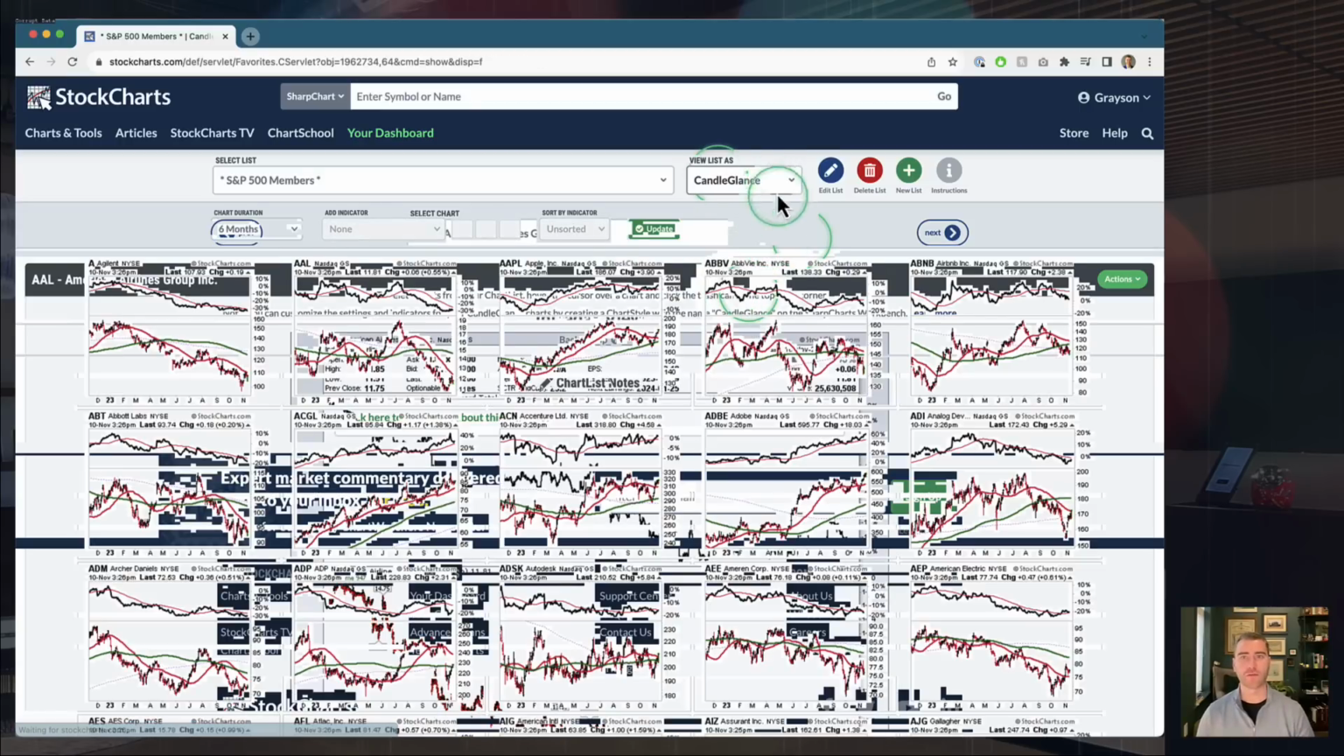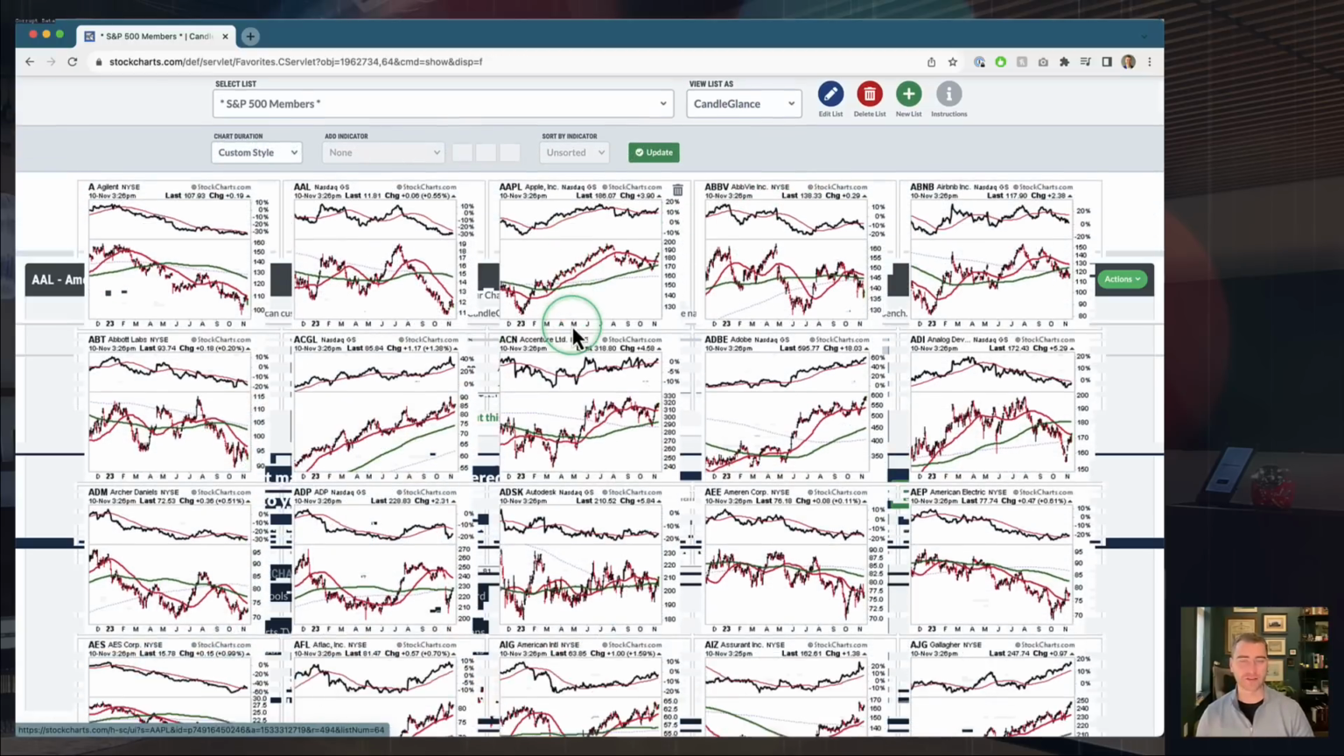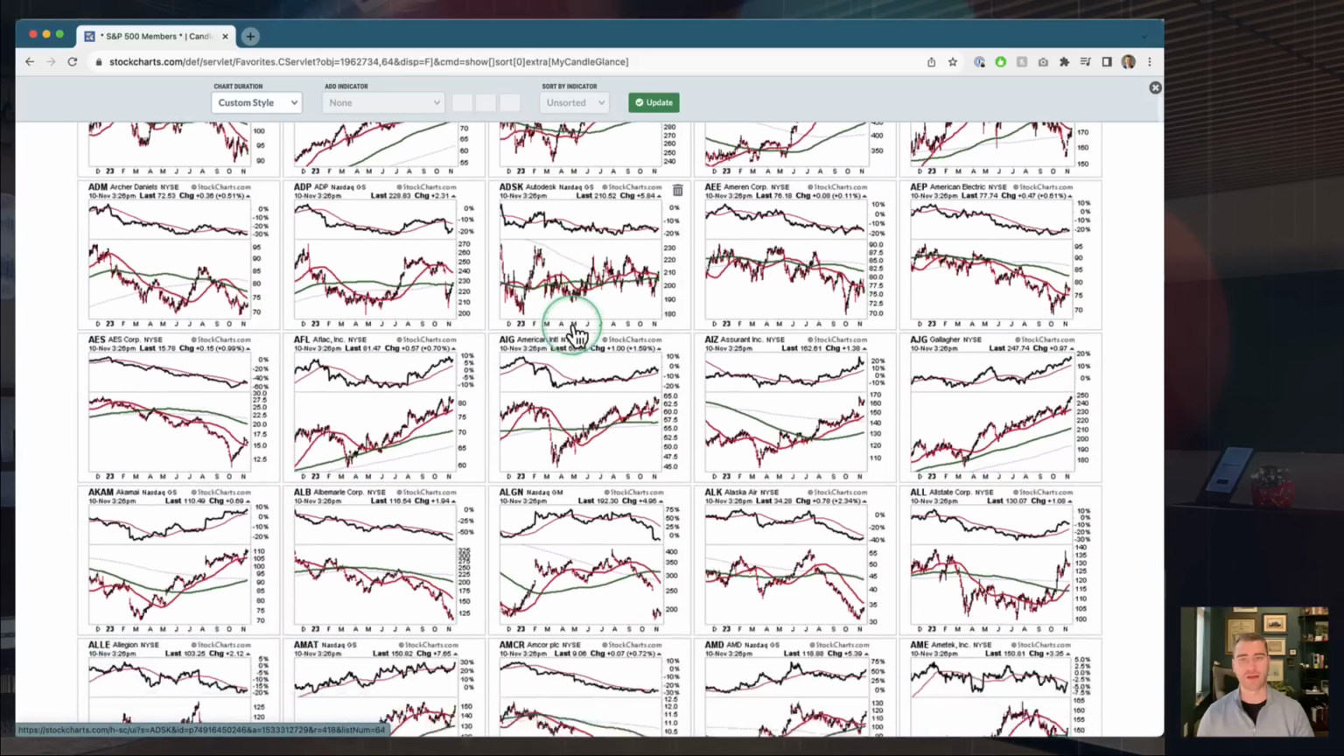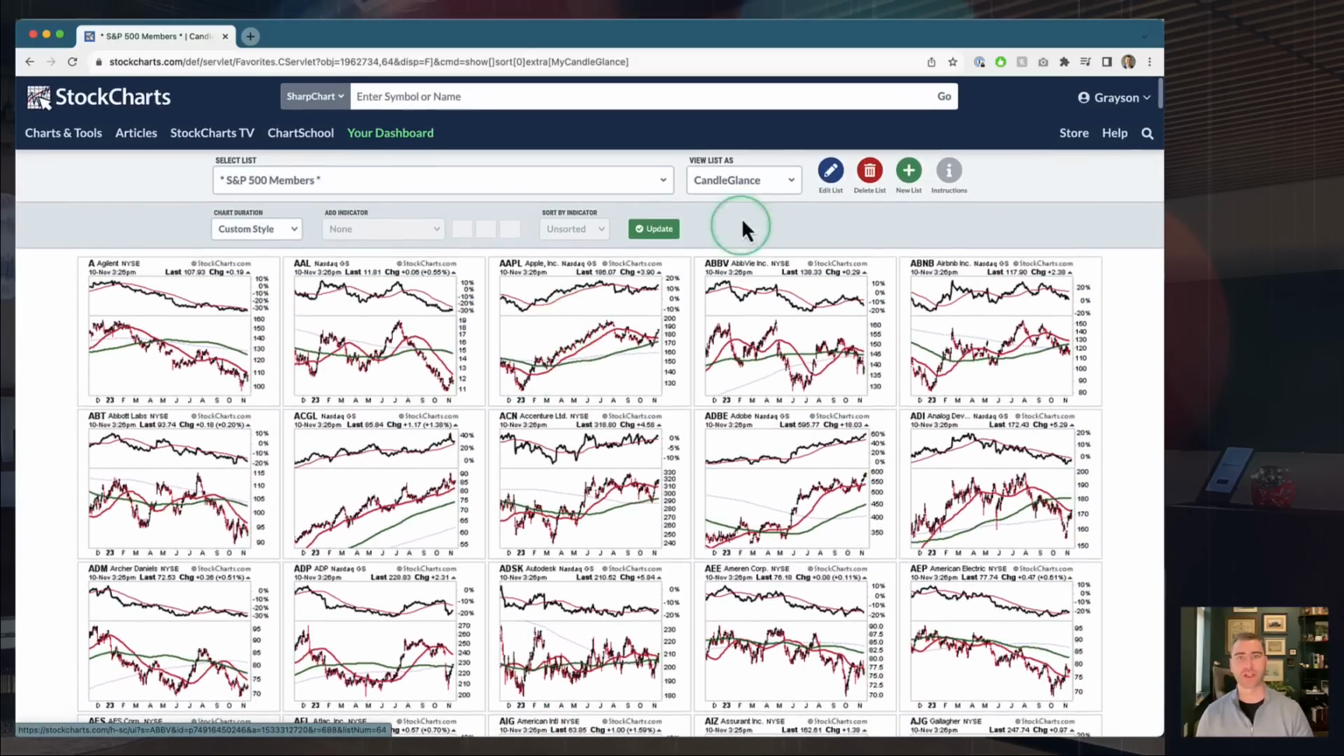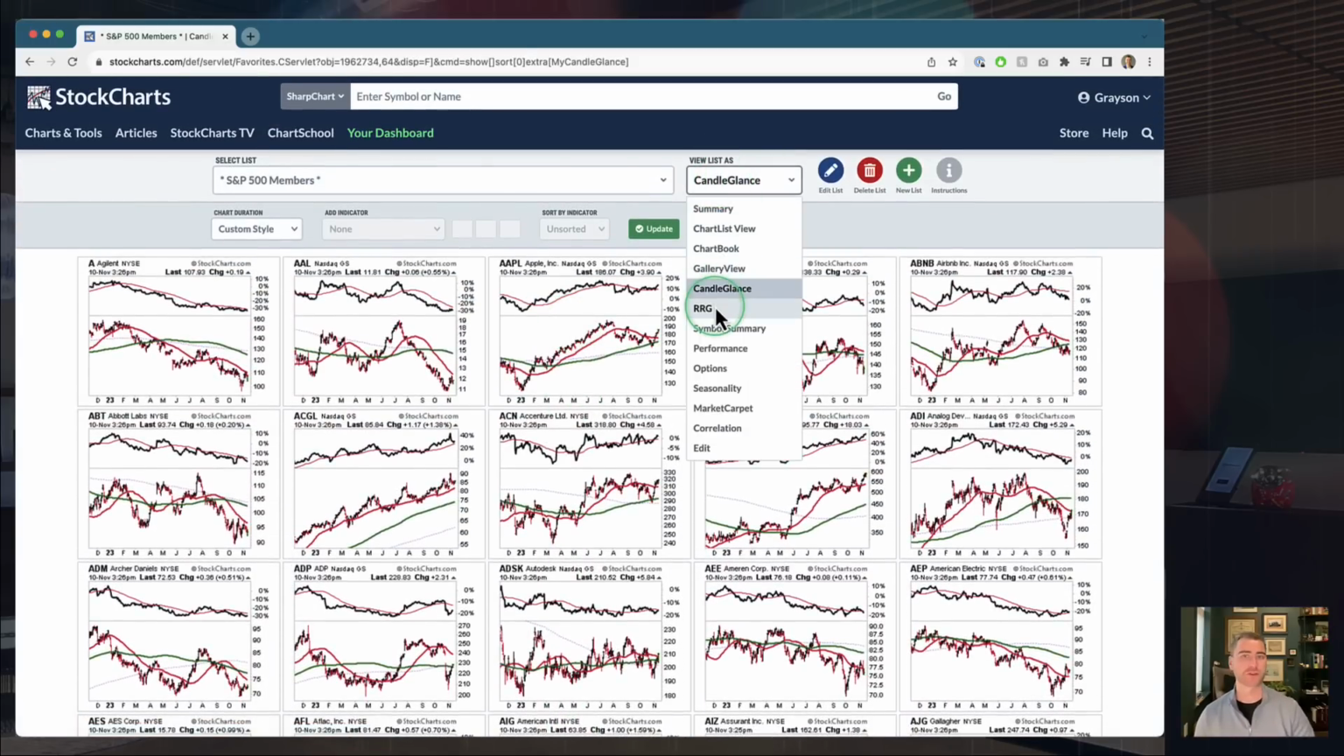And the list really goes on here. If you wanted to see all 500 in CandleGlance, little mini charts of the entire S&P 500, you can do that very, very easily with this view here. You've also got things like RRG, seasonality charts, market carpets. The list really keeps going on.